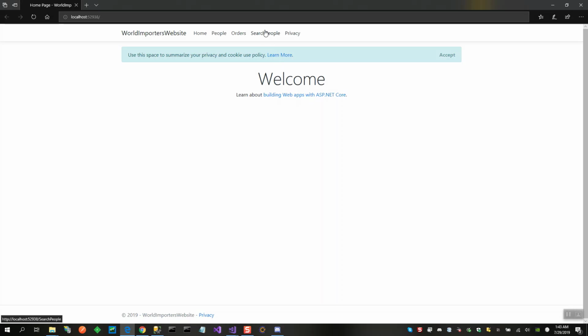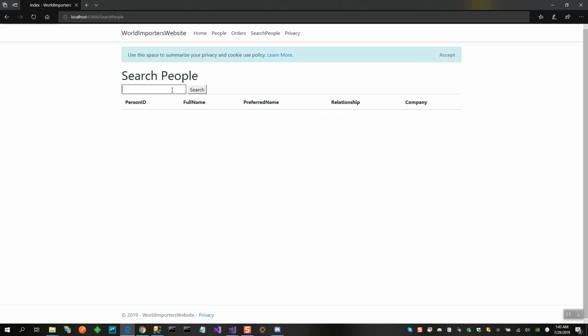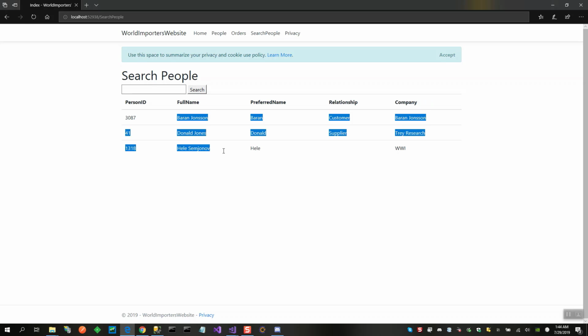Now we go to the search people, and we're going to enter some search criteria. So let's say we want everybody that contains the word John in their name. As you can see, we got 3 people that contain John somewhere in their name. That's just the way the logic of this particular stored procedure works.